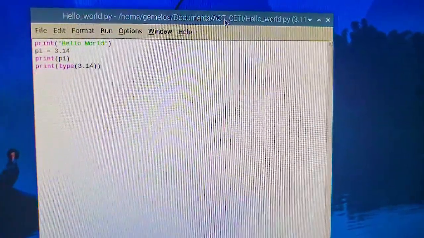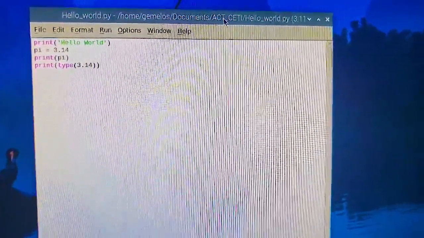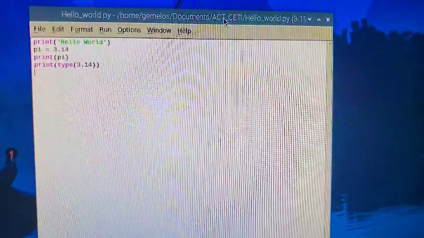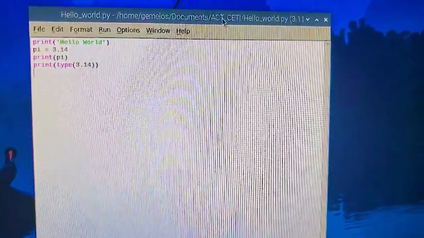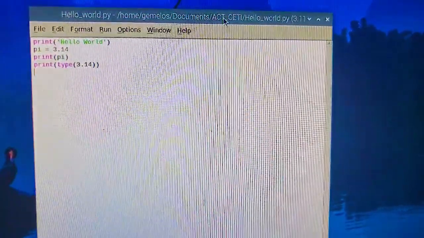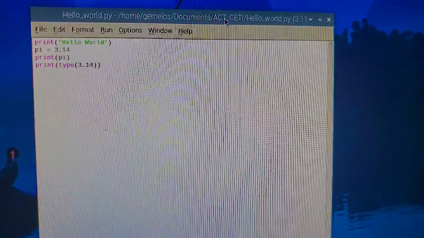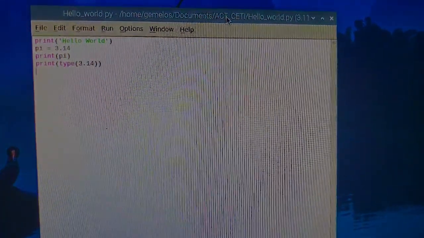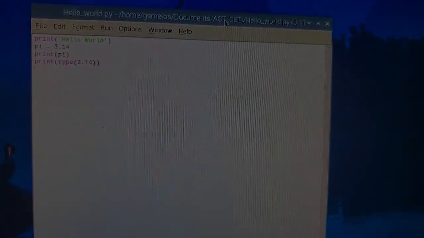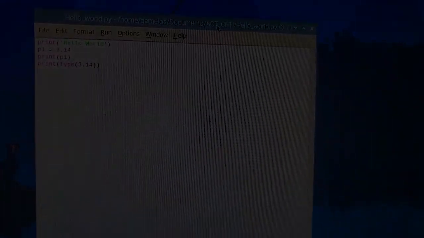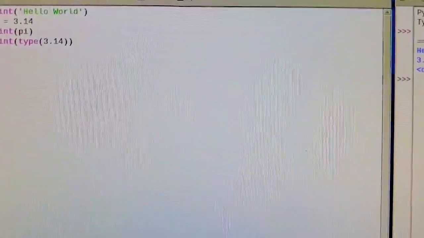In this exercise, we will write a basic Hello World program using Python 3 on Raspberry Pi. This program will print the text Hello World to the screen, demonstrating how to use the print function in Python. By completing this task, you will gain a fundamental understanding of how to write and execute Python code.